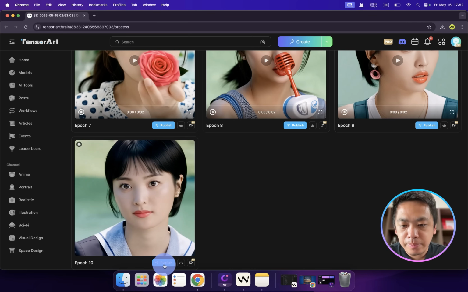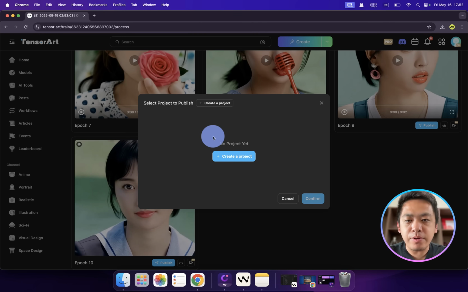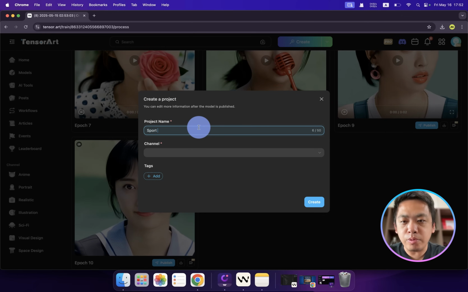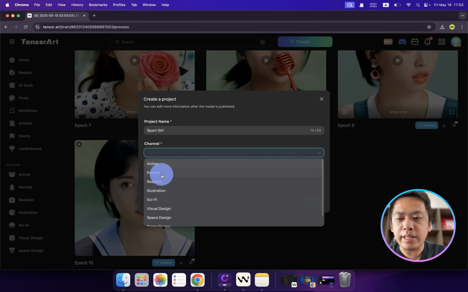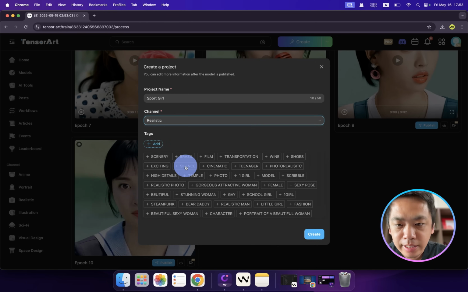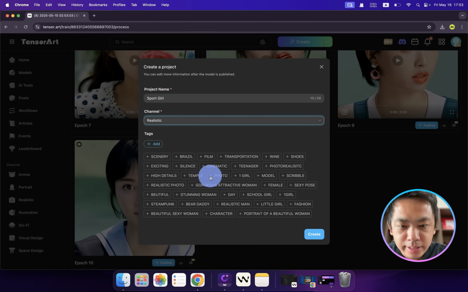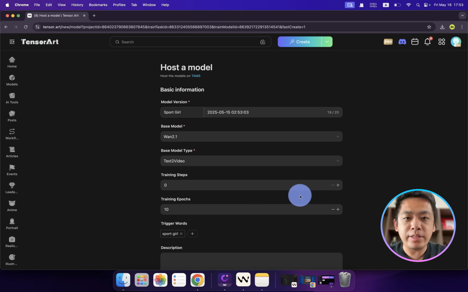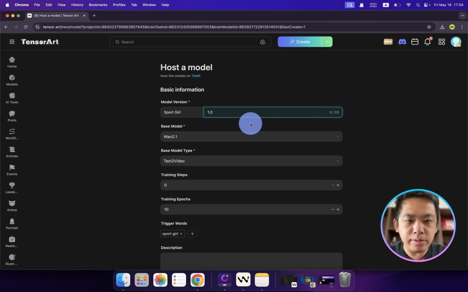Click publish, and it says that we don't have a project, so let's create a project. Let's type sport girl. The channels are more like the category, and I think this is realistic. Let's add more text to it, like photo, girl, and one girl. And also we're facing this form. The name is sport girl. This is the version, and since it's currently the first version, it's 1.0.